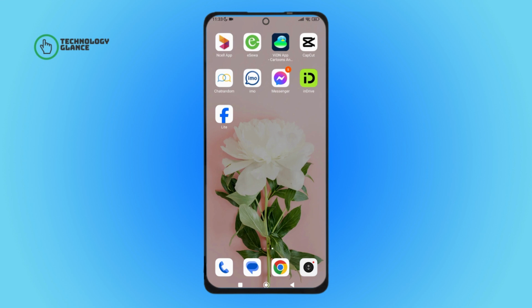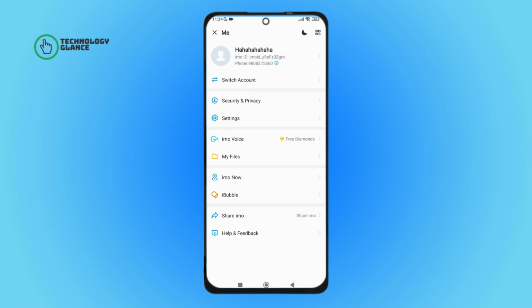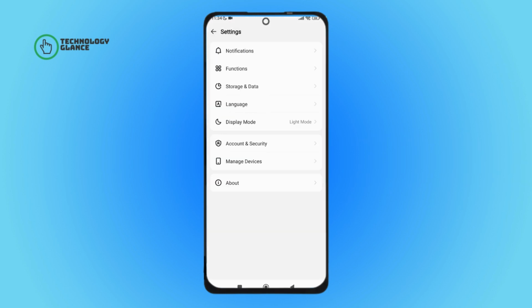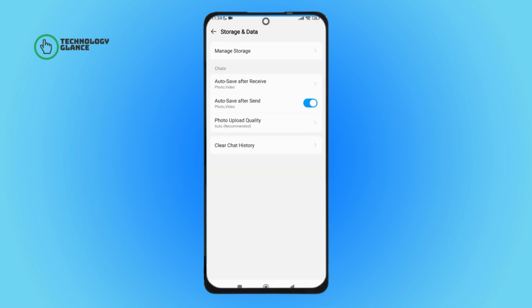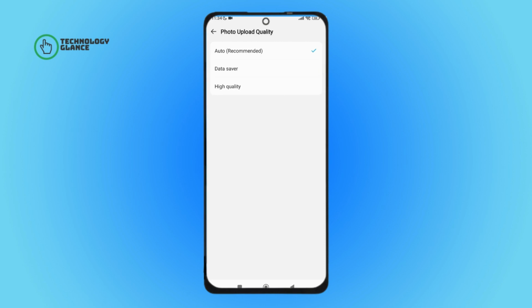Today in this video, I'm going to guide you through how you can change photo upload quality to high quality on Emo. So let's get started. Firstly, open the Emo app on your device. Then tap on the profile icon. Next, tap on settings. After that, tap on storage and data. Then you can see the option of photo upload quality. Tap on it. Then tap on high quality. So this is how you can change photo upload quality to high quality on Emo.